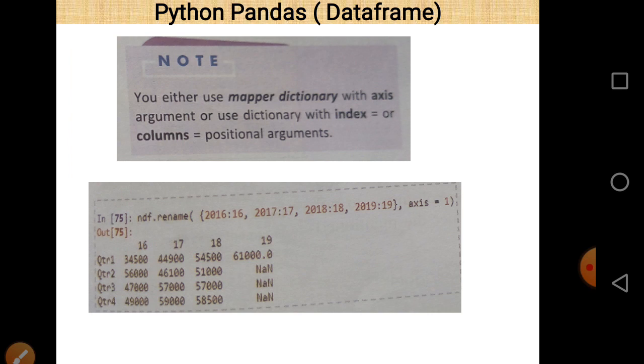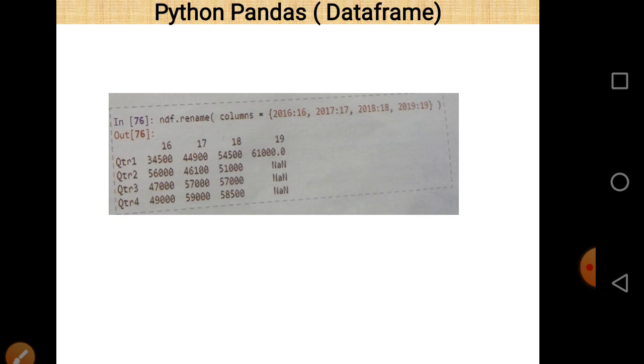2016 is replaced by 16, 2017 is replaced by 17, 2018 is replaced by 18, and 2019 is replaced by 19, with axis equal to 1. So it means the implementation is along the column axis, axis 1. The final answer looks like this, in which we can see that column names are 16, 17, 18 and 19. So this is all about the rename method.